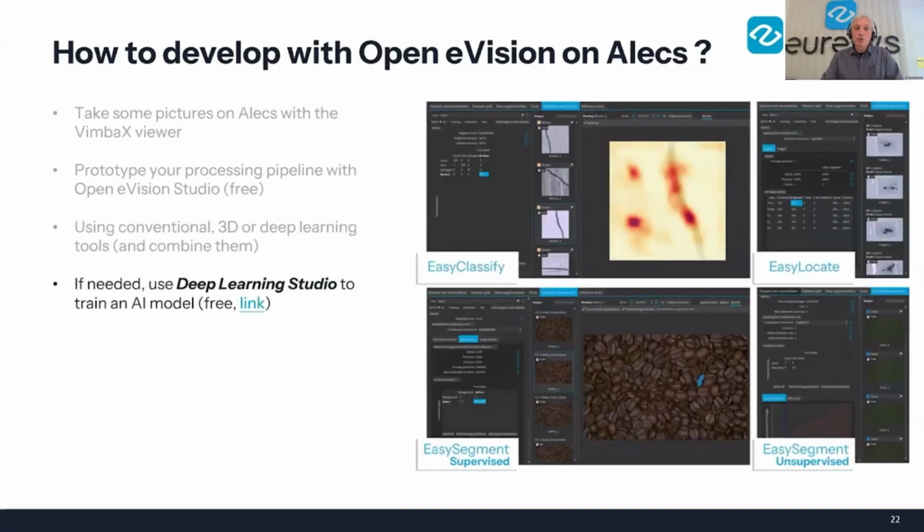If needed, you can use Deep Learning Studio, which is another free application, to train an AI model. It could be for classification, segmentation, or localization. So you can annotate your data sets, configure your training, train a model, and check the results and the performance. Is the accuracy good enough? And if you're okay with the results, export the final model and use it in Open eVision Studio.